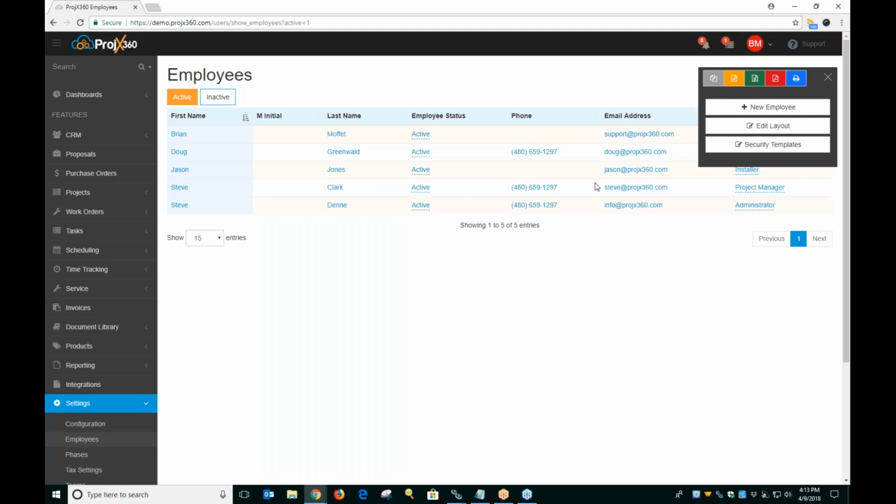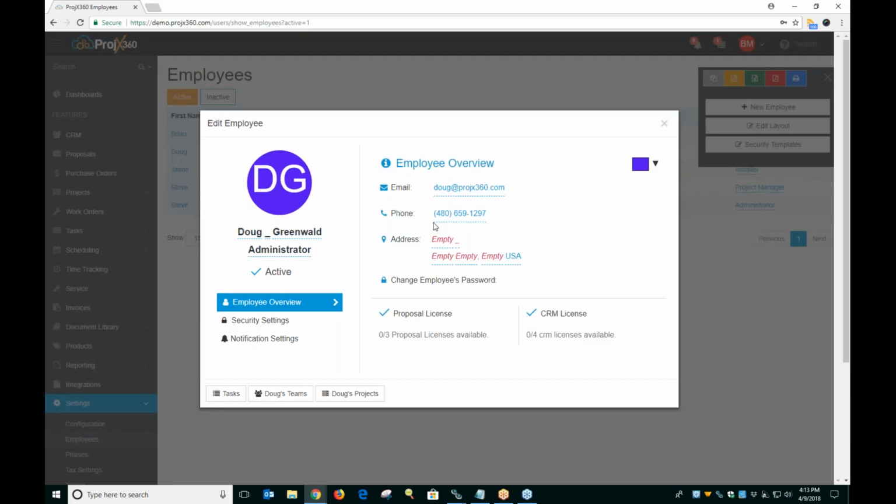So I'll go through here into the employee here. So once you're on here, let me go ahead and get into this. So this screen here will be your edit employee screen where you can fill out the email, phone, address, change the employee password, assign a color. You can assign any proposal licenses or CRM licenses. Shows you the availability here down below.